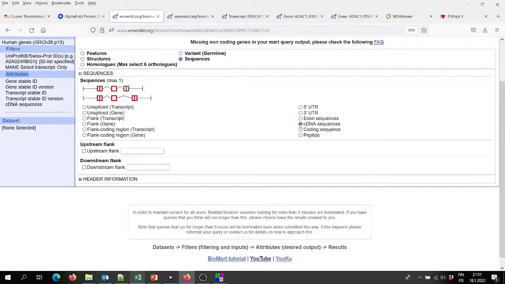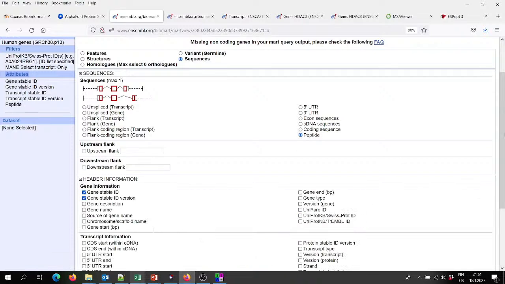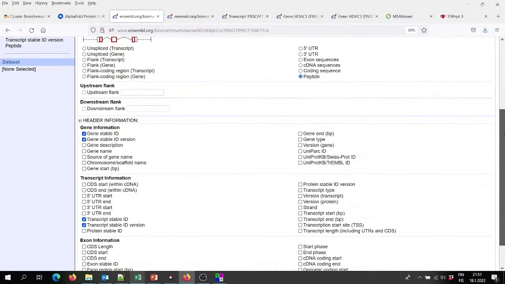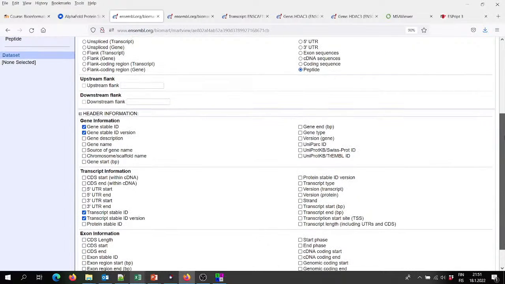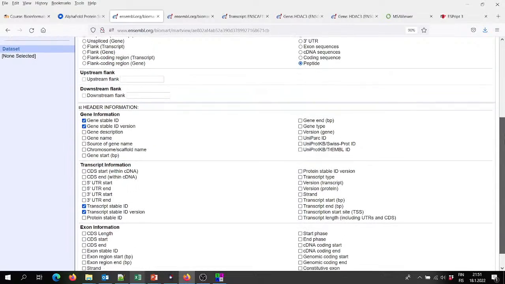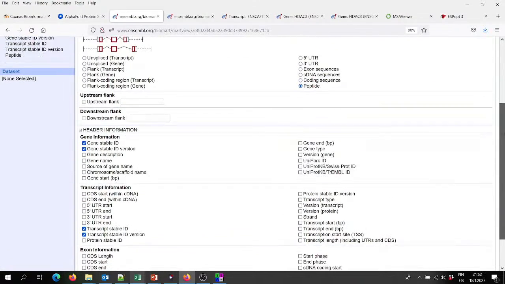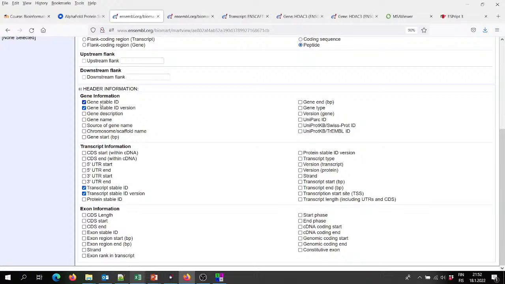The cDNA has the exons so that the untranslated regions are there as well, and then we can have the peptide which also corresponds to this. So let's go for the peptide, and let's look at the header information we want to include to name all of our sequences there. So gene stable ID and version, transcript stable ID and version.